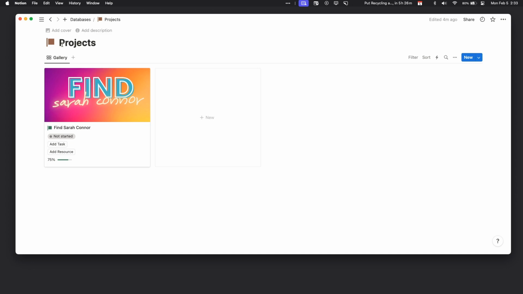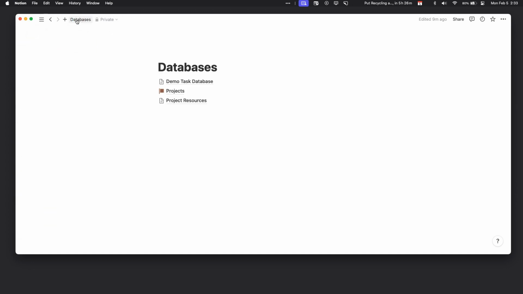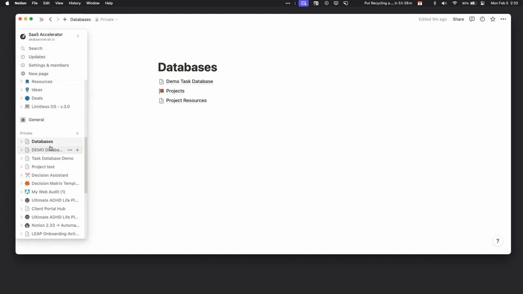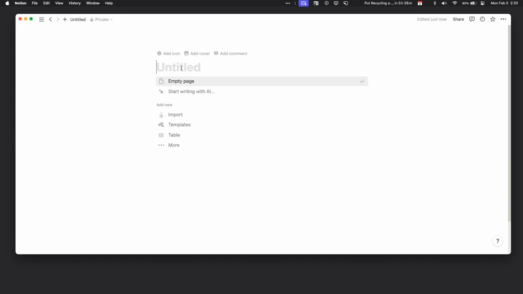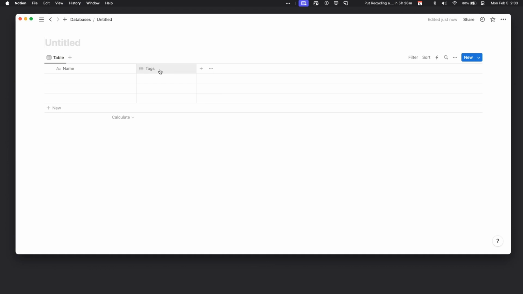Okay. So the first thing you're going to do is go into, I'm going to start one totally from scratch so you can see how it works. And I'm going to call this databases. And I'm going to create 3 databases. Each one is going to be a full page. The first one I'm going to create is called task database.